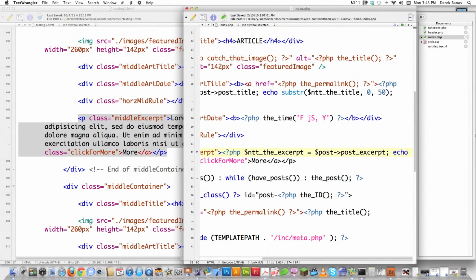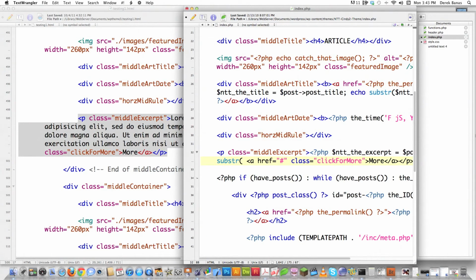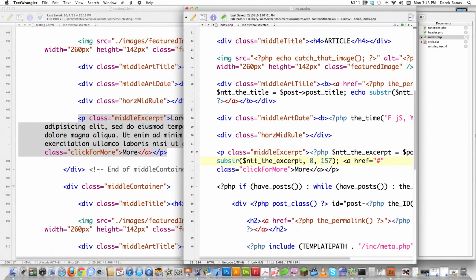And then guess what I'm doing again? I'm going to call substring, and I'm going to say that I want the excerpt shrunk down. I'm going to type in 0, and I'm going to type in 157. I already checked on this, so I know it works. And then I want to close off my PHP section.